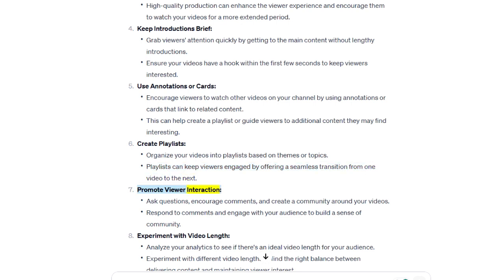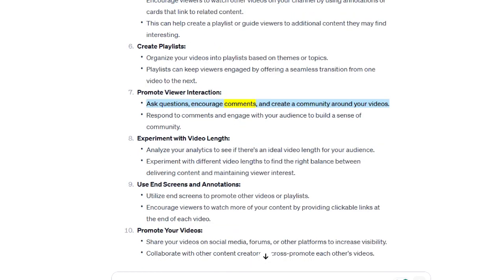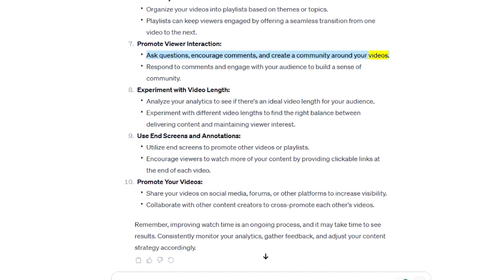Promote viewer interaction. Ask questions, encourage comments, and create a community around your videos. Respond to comments and engage with your audience to build a sense of community.